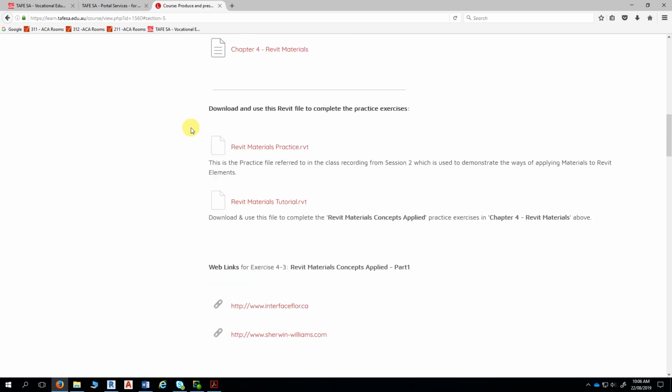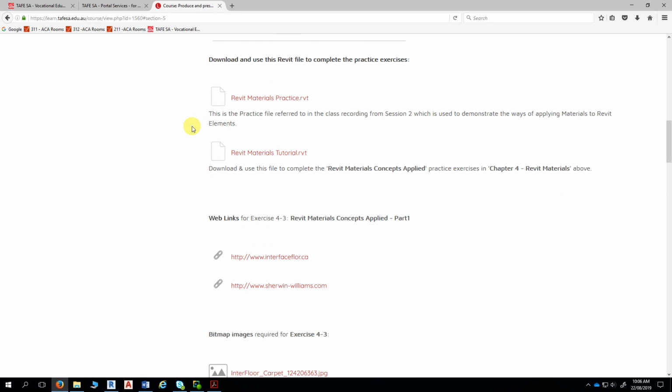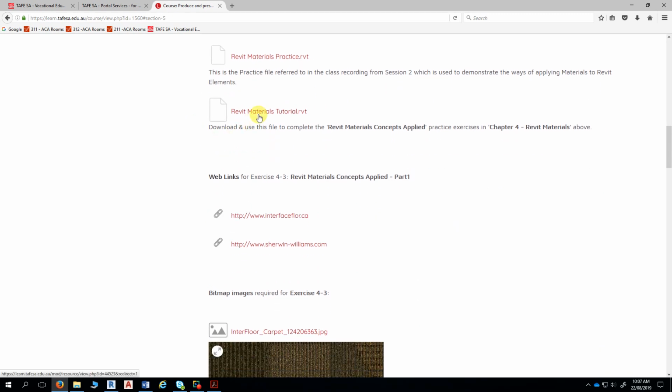The file that we downloaded last week was the Revit Materials tutorial Revit file. So that's the one that we're currently using for the exercises in chapter 4. So if you haven't already downloaded it, you'll need to download it, upgrade it to 2019, save it, and I suggest you actually add your initials to the file name so you can personalise it. And then just keep it, because we will be using this file for obviously this session and next session.